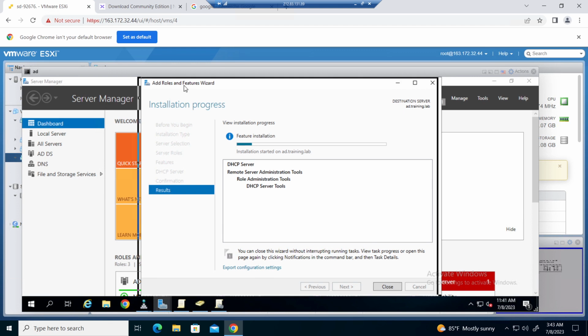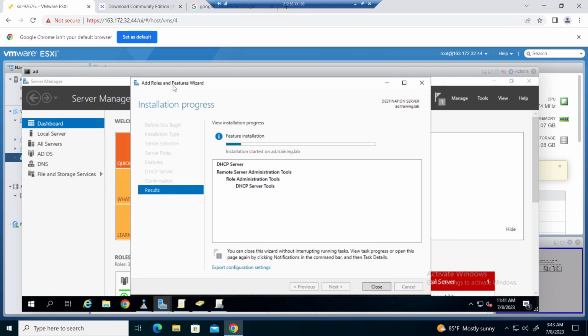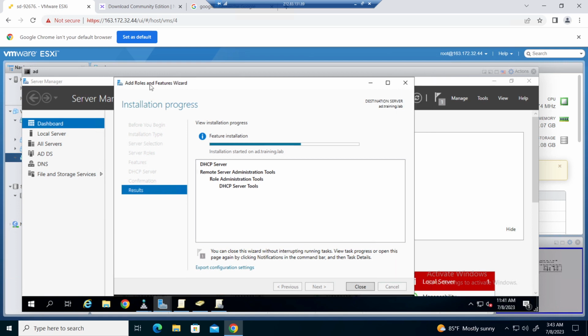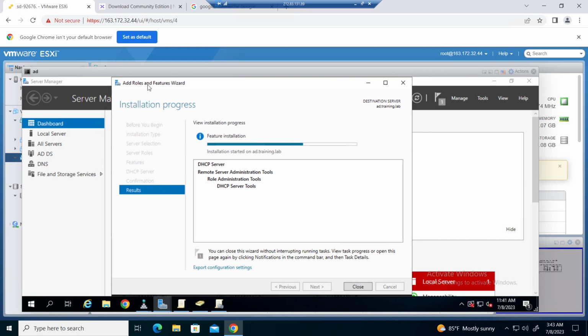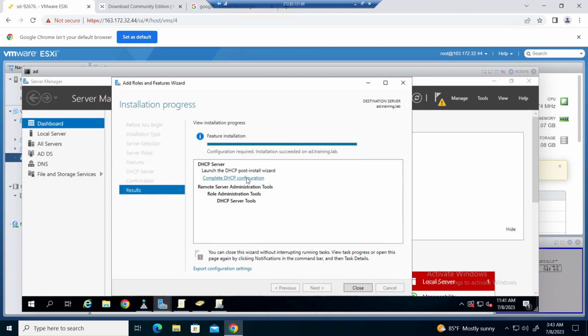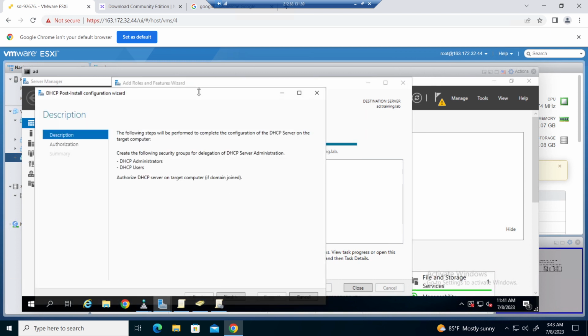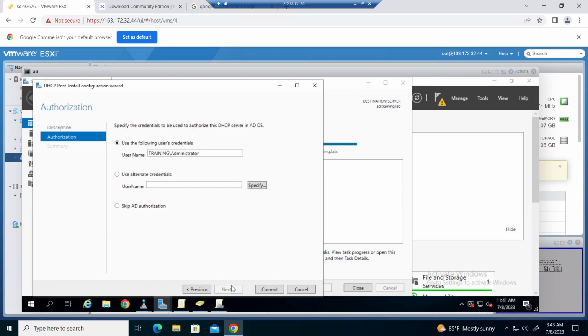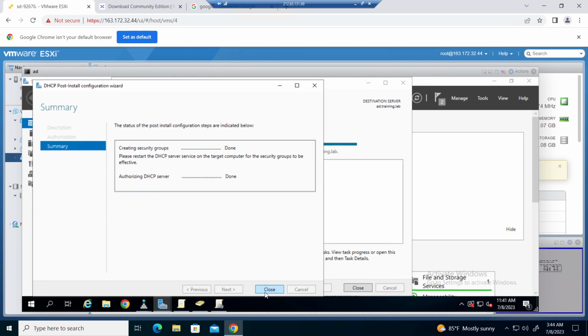DHCP is for assigning IPs to my VMs, like VDI, like Citrix and desktop, for example. Otherwise, you have to put a static IP address for, of course, your Nutanix hypervisor and the CVM. So this is mandatory if you have VDI, of course. Okay, so I just started the installation, and now I can complete the DHCP configuration and do an activation authorization. So that's it. I do commit and it's okay.